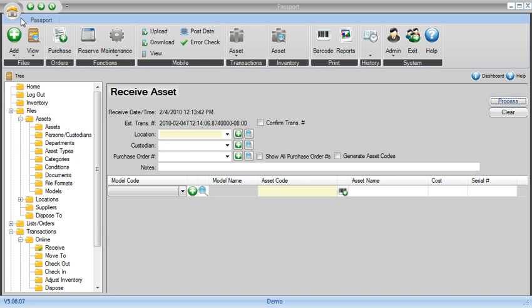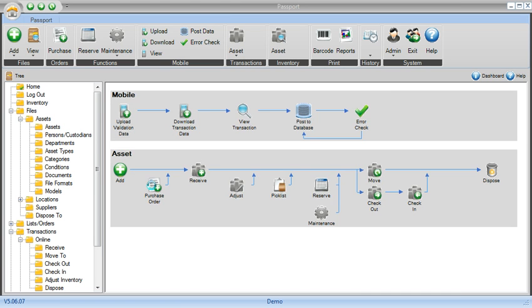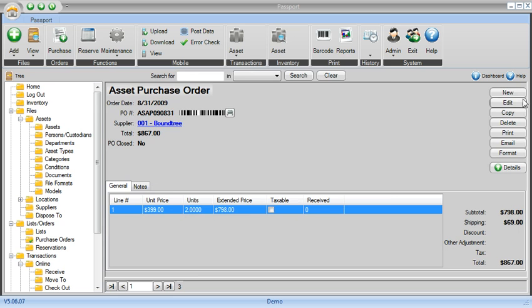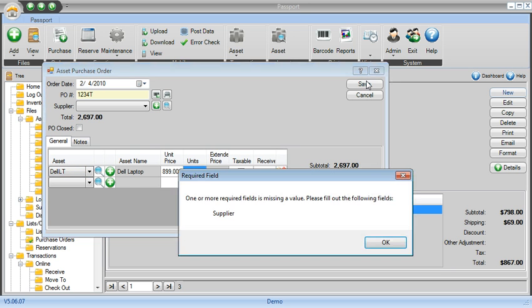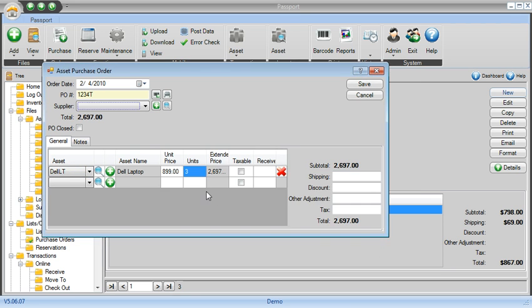A third way is to create a purchase order, where you come in, create a purchase order. You say I want a new PO. The PO number is really 12334T. The supplier will be this guy, or you can leave the supplier out. The asset is going to be the Dell laptop, and we're about to receive 3 of these. Hit save. The supplier, let's just say this one.